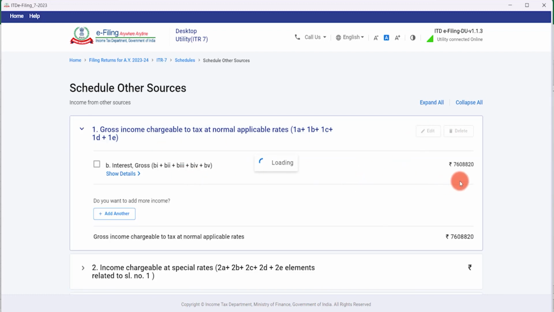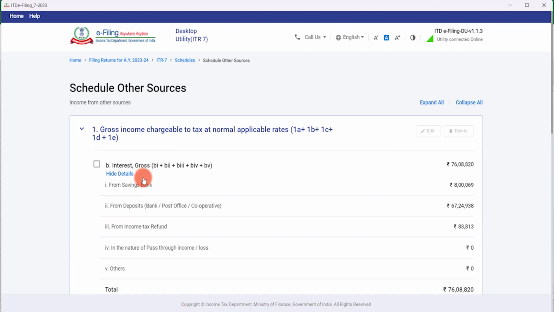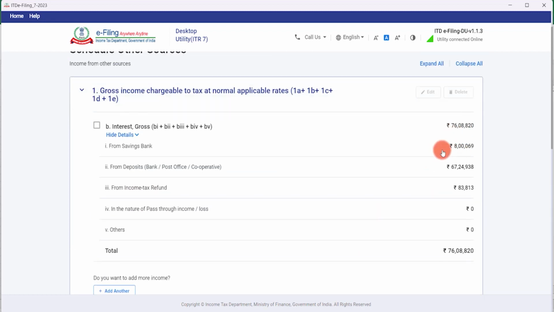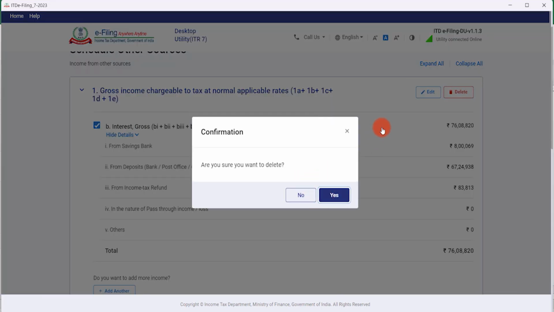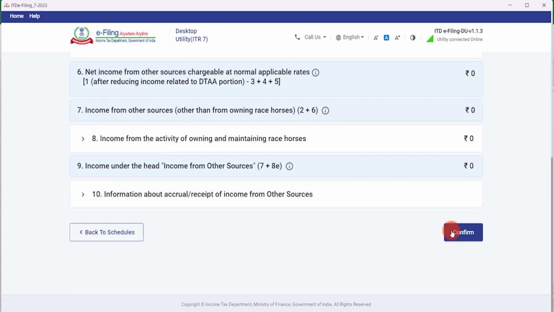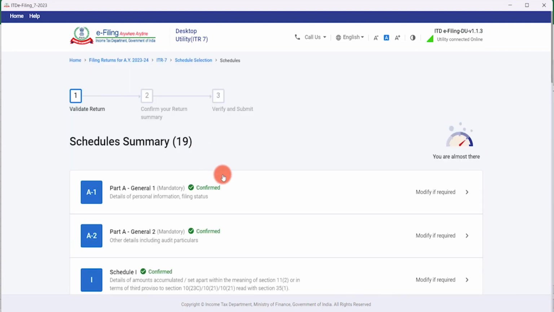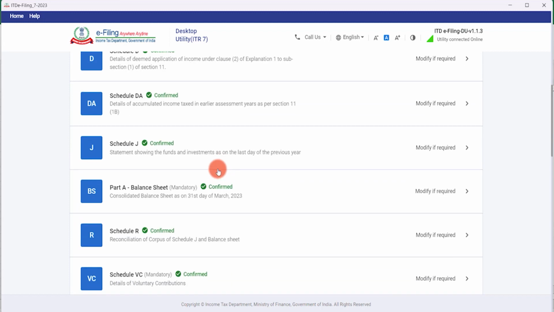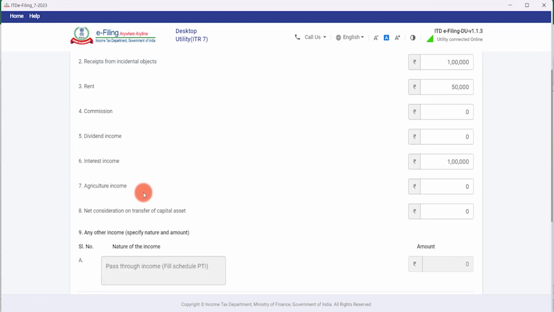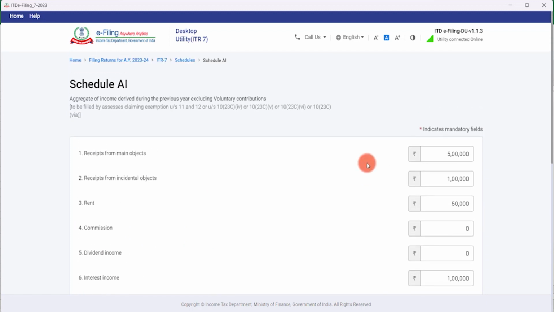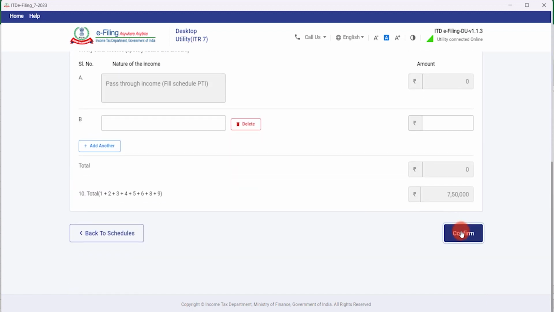you see this amount, I suppose, has been auto-filled from the AIS and TIS statement, right? The interest from savings bank, the deposits and the income tax refund. But we need to fill these details in schedule AI. So let's delete it from here because it should not be a part of income from other sources. Please remember to delete it, right? Because this will not be a part of schedule OS in the case of charitable trusts and societies. Because we have already filled it in schedule AI, if you remember, interest income, right? It should be filled there and not in schedule OS.